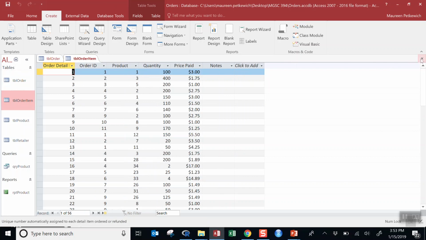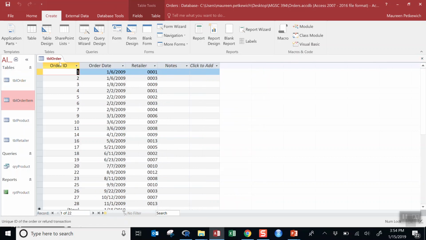And you can close the individual tables by clicking on this X. So I only want the table order open currently, so I will leave it as is. And notice at the bottom that we can scroll through the different records. This table has 22 records.